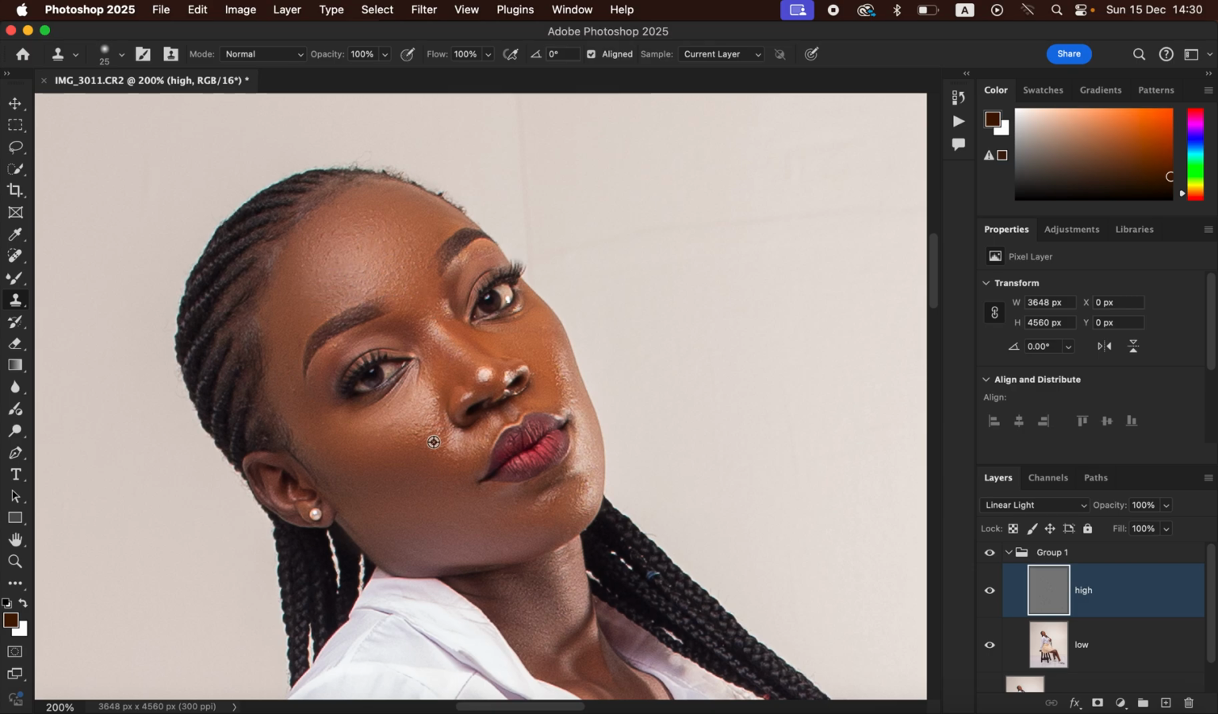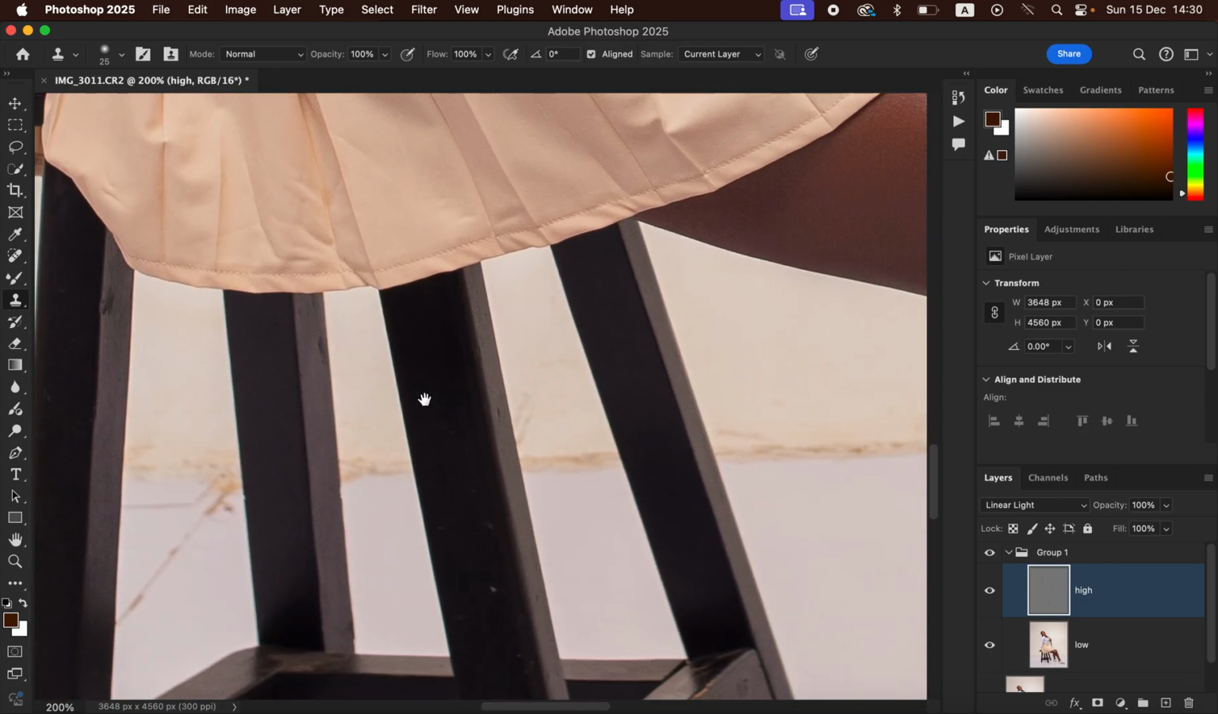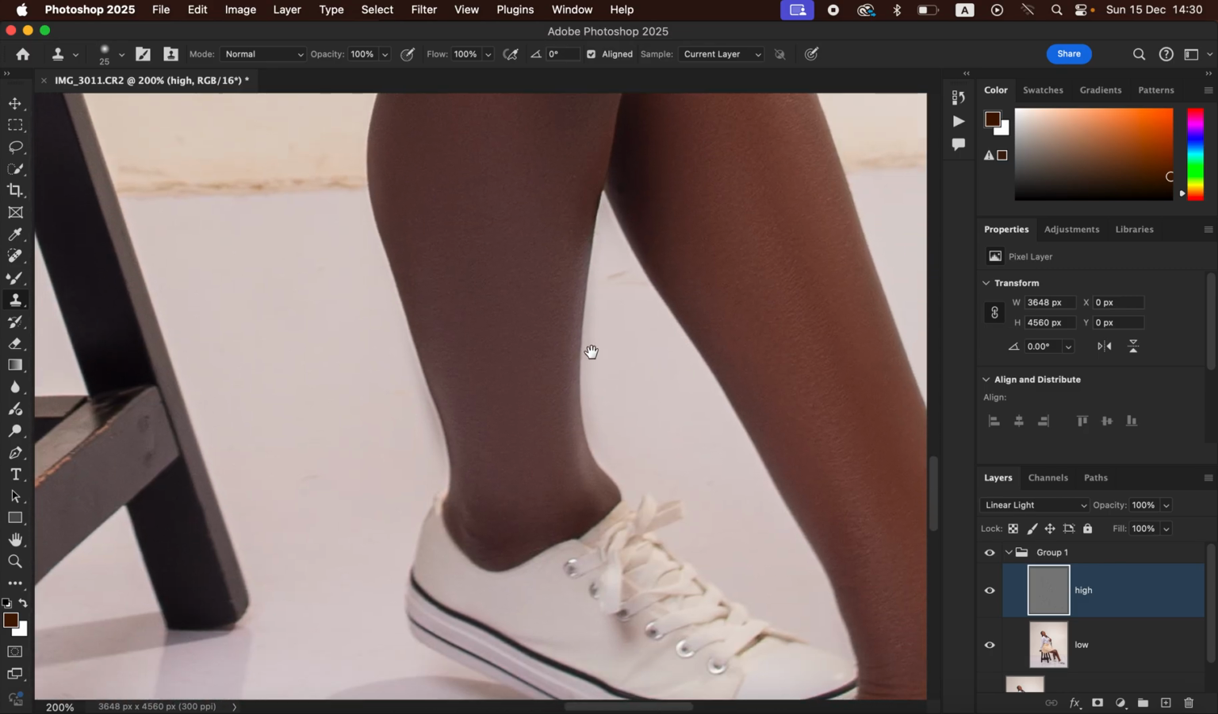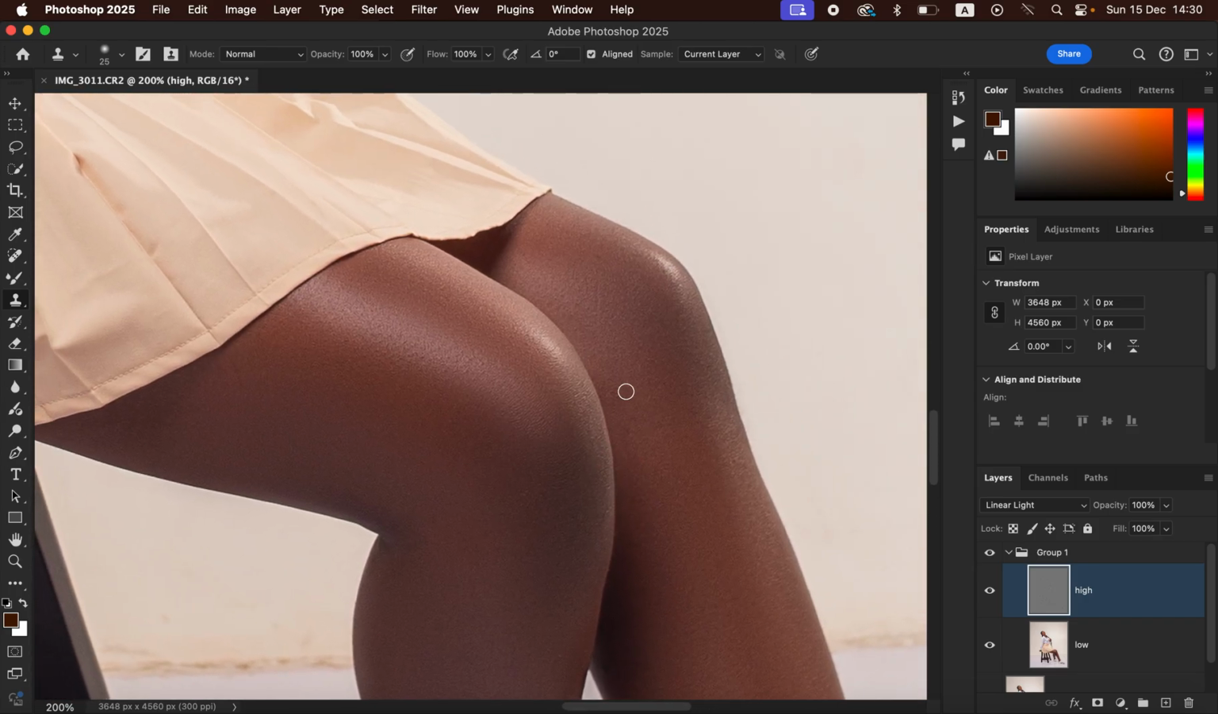So basically that is the logic behind the clone stamp tool when you're trying to remove pimples or blemishes from the photos that you're editing. So I'll just zoom and try to locate the blemishes. So right now we are good to go.